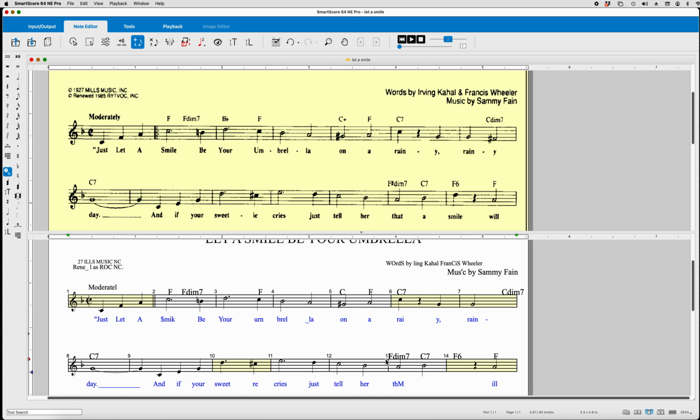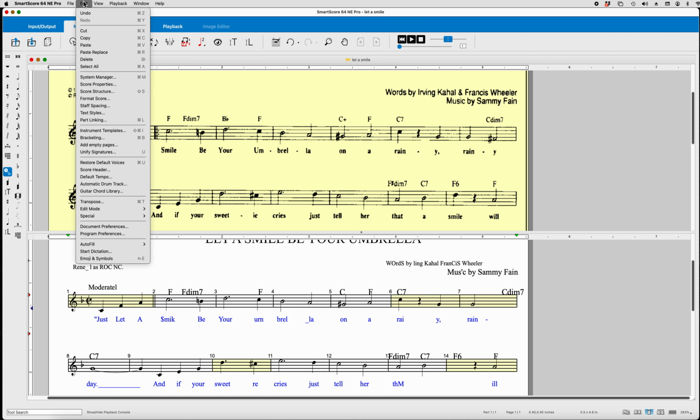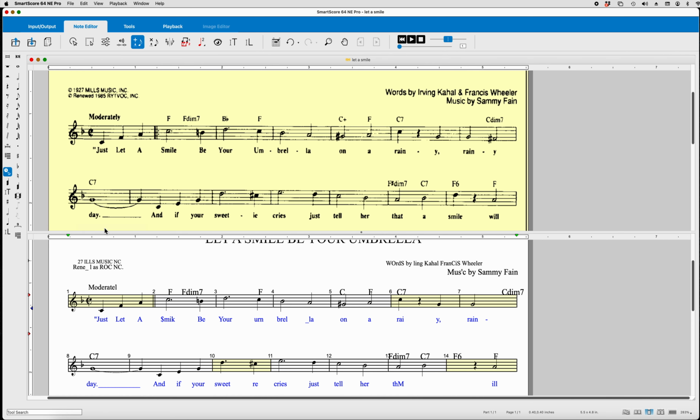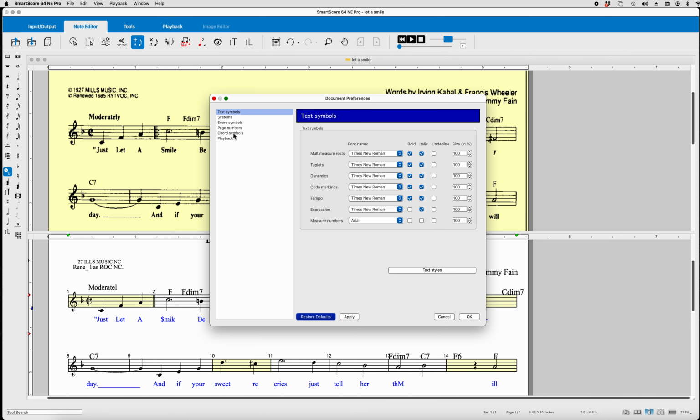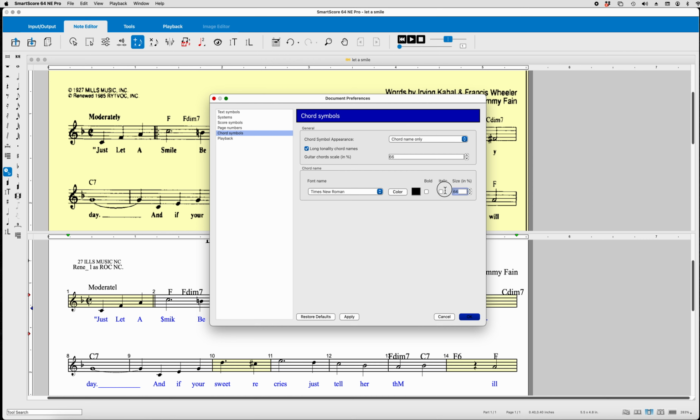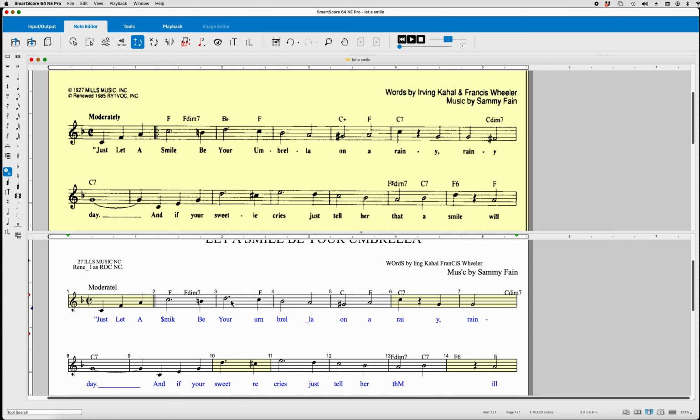Okay? Now if we wanted to make these smaller, and I'm going to make them a little bit smaller because we're going to work with these in another video, I'm going to go back up to Edit, back to Document Preferences, back to Chord Symbols, and I'm going to make them 50%, the font name and size. Okay, just make them a little bit smaller. We will deal with the spacing of these in another video. Okay? So now let's start to work on our lyrics.